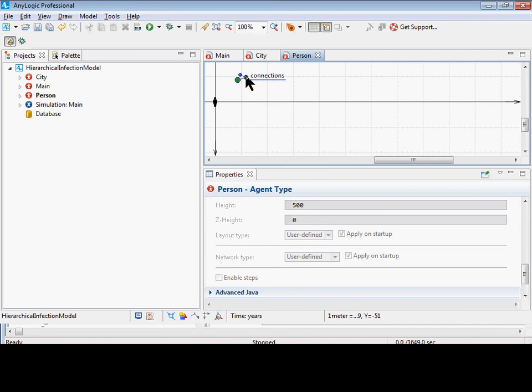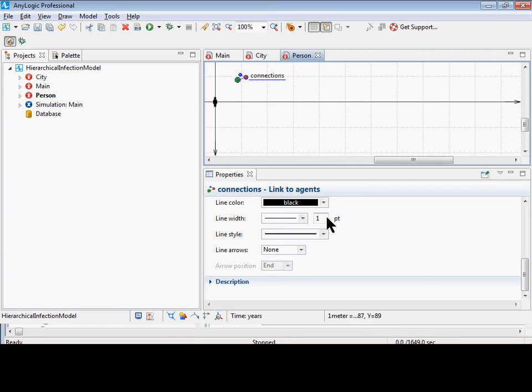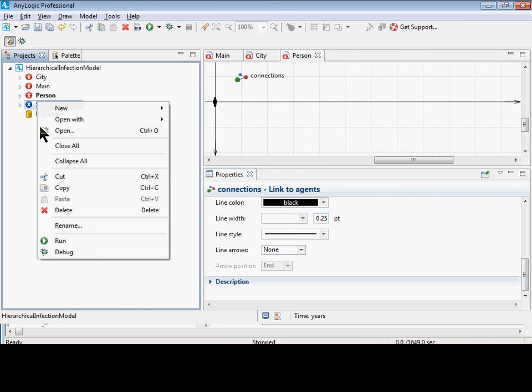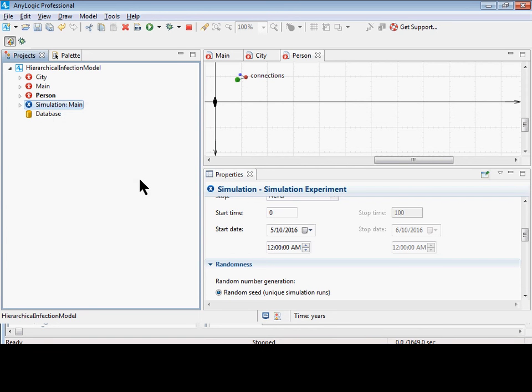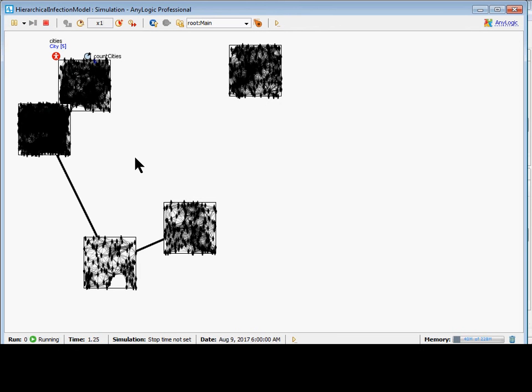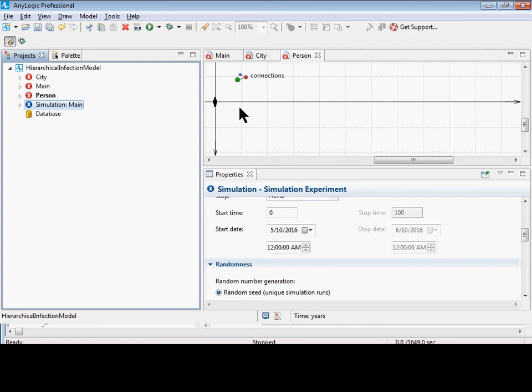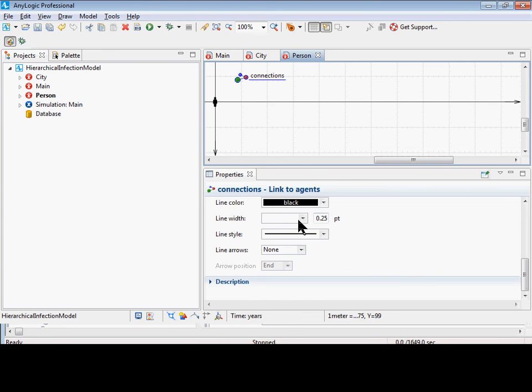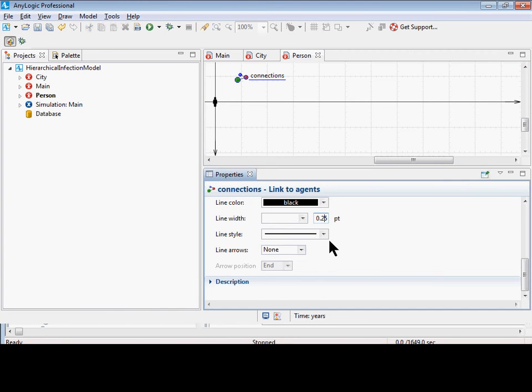Okay, ladies and gentlemen, go to person, go to connections, and go down to the line width. In connections in that animation area, instead of 1, make it 0.25. Can you try that? I think you'll be pleasantly surprised, even without medium orchid. There you go, folks. It shows some structure without being overwhelming, I think.